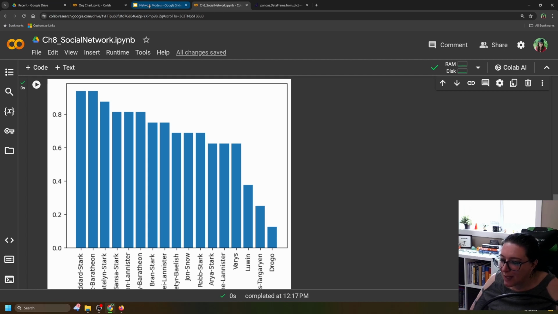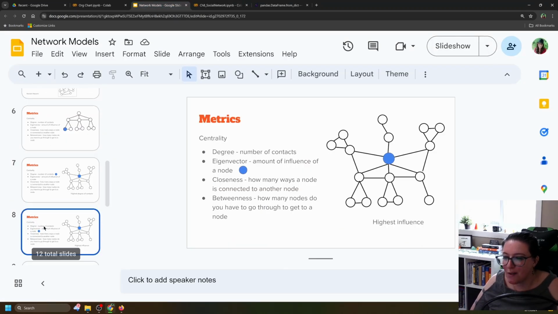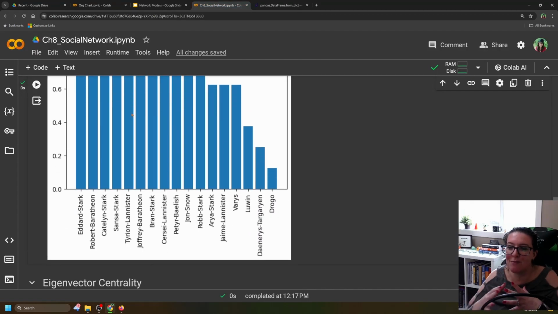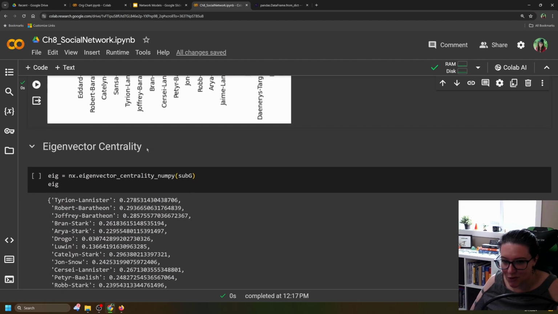All right, so let's look at the next measure of centrality here, which is the eigenvector centrality, the amount of influence that a node has. This is the one who is able to get the information spread the furthest because they have a lot of contacts and their contacts have a lot of contacts. This is the social media influencer you're finding with the eigenvector centrality.